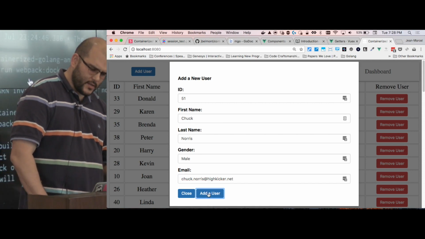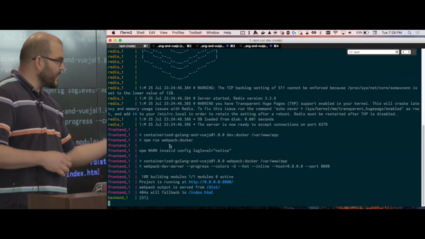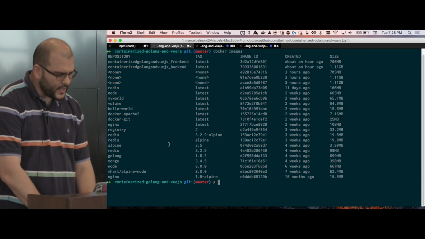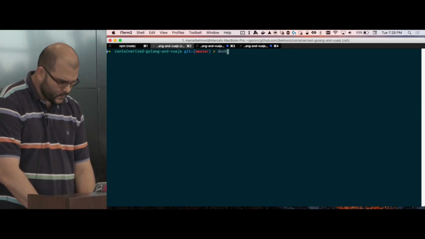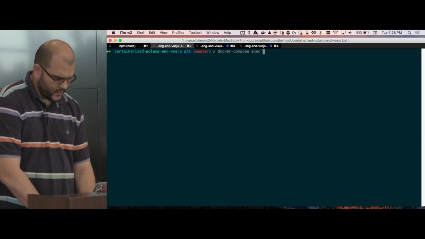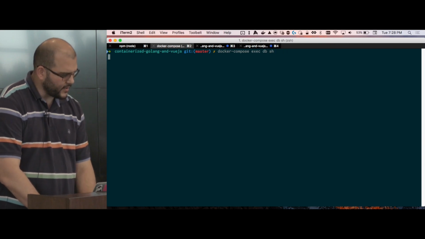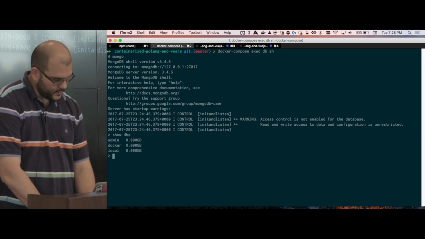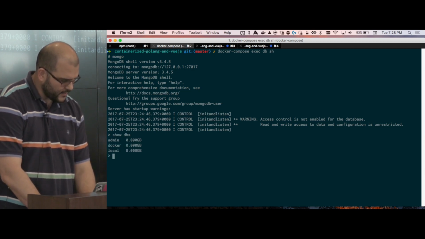Now we're going to go into the container. This is running, and I actually logged out some things. So now let's go into MongoDB. How you do that is you do docker-compose exec, and then you name the service. For our services, it's going to be DB, and then the shell, which you could do like this. But I'm just going to do shell. Now we're going to go into Mongo. We're going to show the database. So we have admin, Docker, and local. We're going to use Docker, and then we're going to find Chuck Norris.